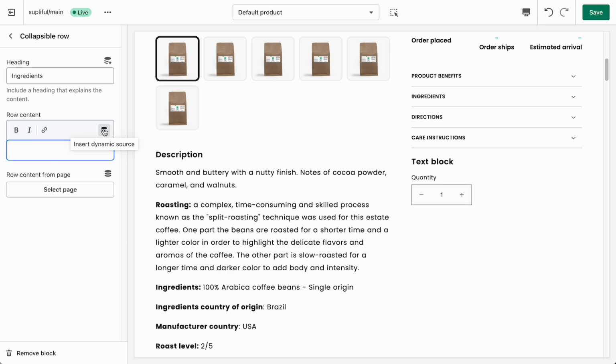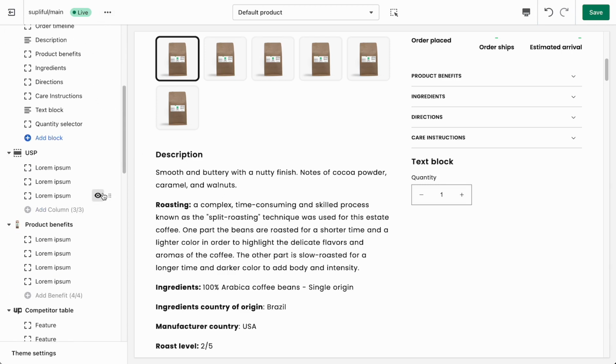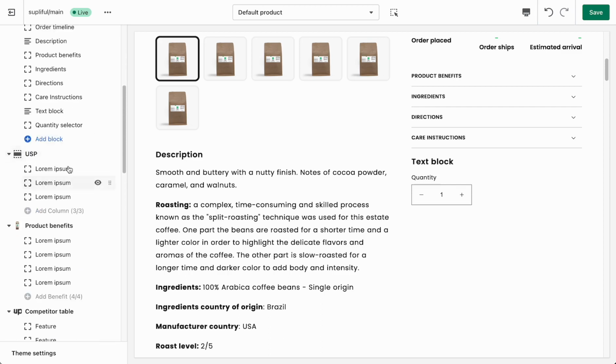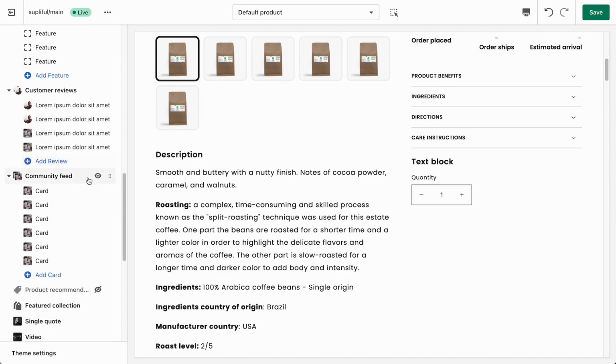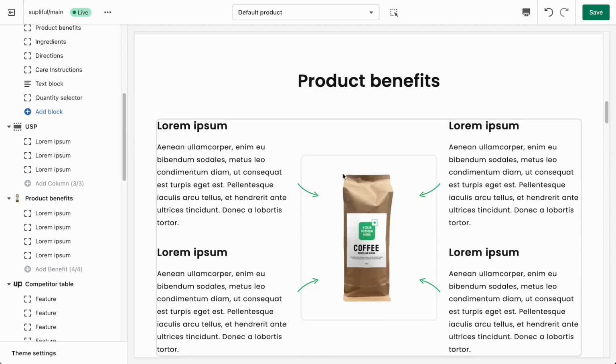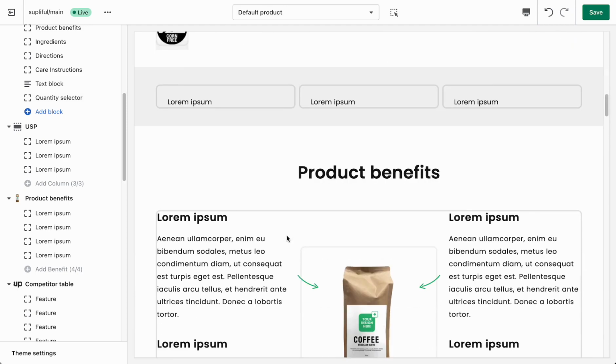Let's move on to sections that will perfectly fit on your product page. Thanks to the nature of Shopify 2.0, you can use sections we showcased on the homepage here on the product page as well. And you will see that we use USP section, customer reviews, community feed, etc. here on the product page as well. But we won't review them again. We'll just move past them.